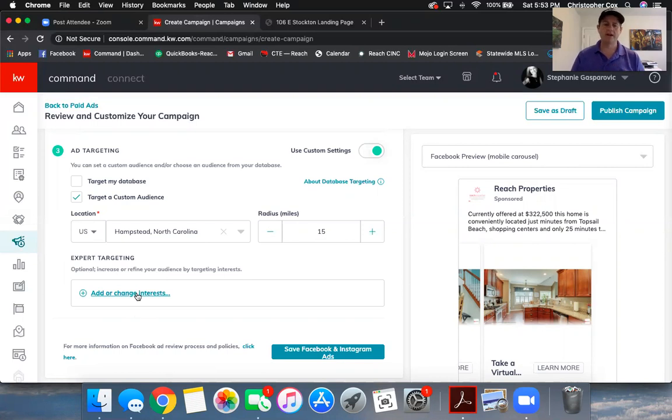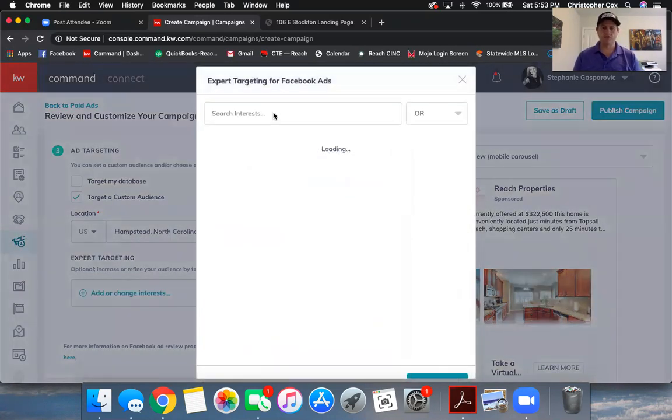Let Facebook work its magic for you. They've got a lot of data on a lot of people, and they're going to target it in front of the most likely people to click on that ad and to fill out that form. So let them do that work for you. If you go in here, you're going to basically try to override that.